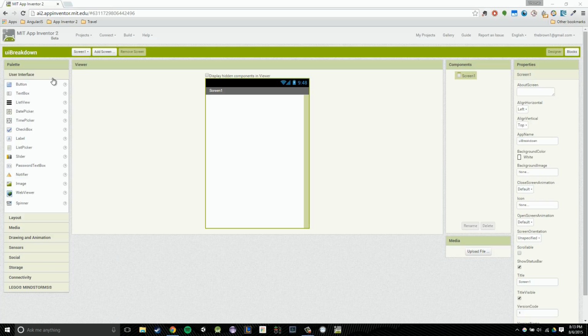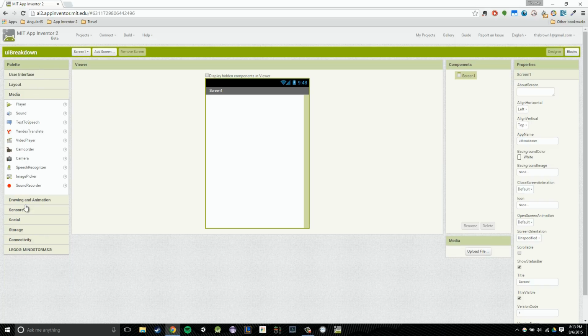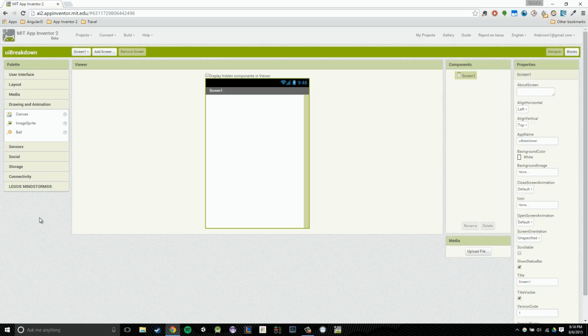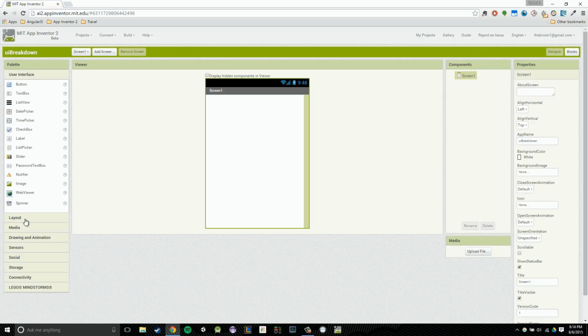applications in App Inventor. So the way we navigate through the palette section is we go to one of these names here, one of these category names, and we click on it. And you'll notice it'll close all the other categories and open the one we clicked on. So if I click on drawing and animation, it'll open that category, user interface, so on and so forth, right?